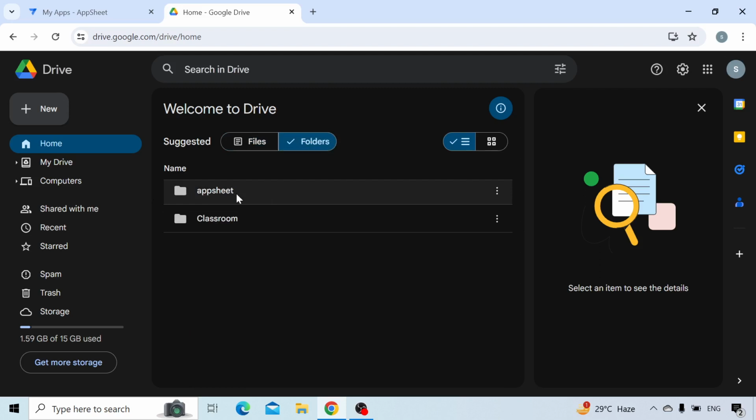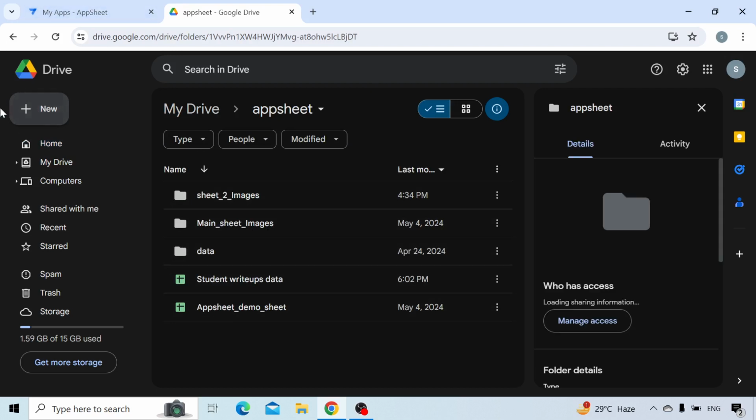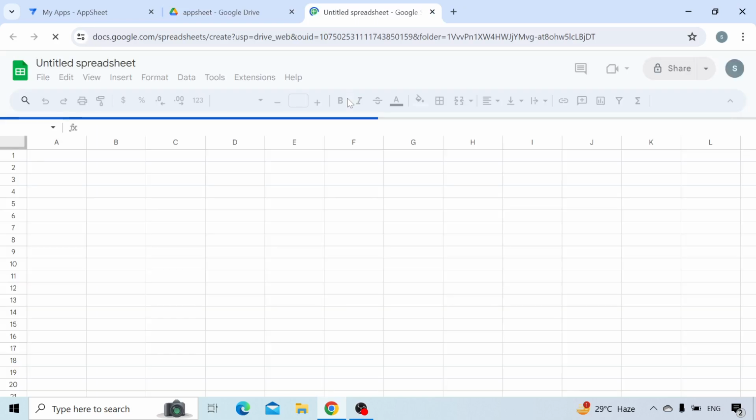If you don't have such a folder already created, it's recommended that you create a new folder and name it AppSheet or something like that, so that all your files related to AppSheet are placed in this folder itself and nowhere else. Okay, so if we click this folder, and then move on to this new button, you would have the option of creating a new Google Sheet. So that's what we do right now.